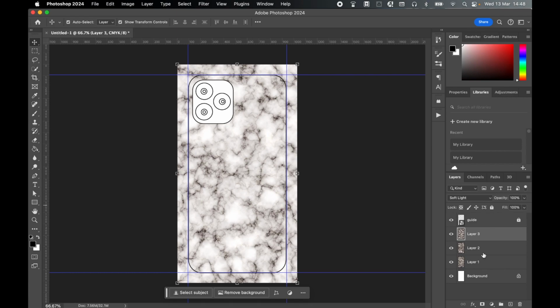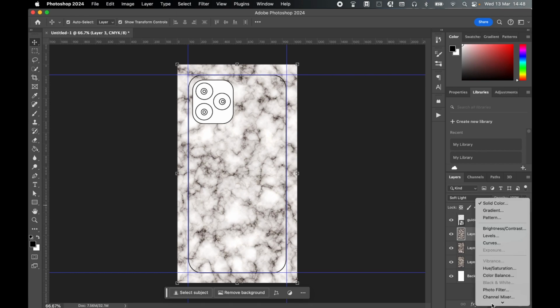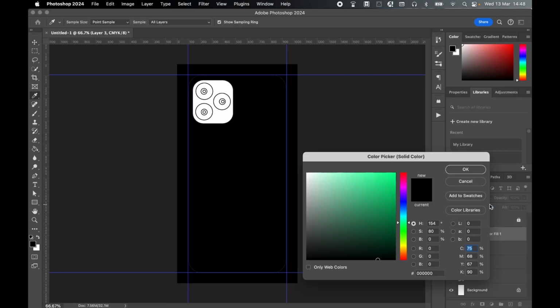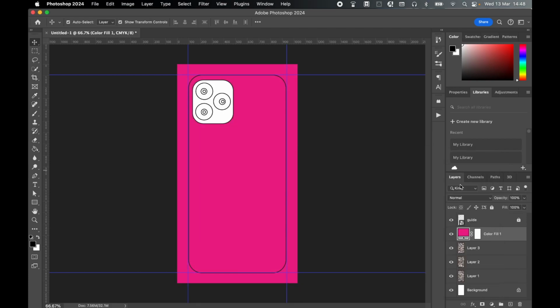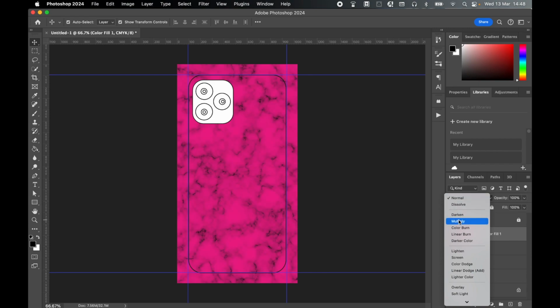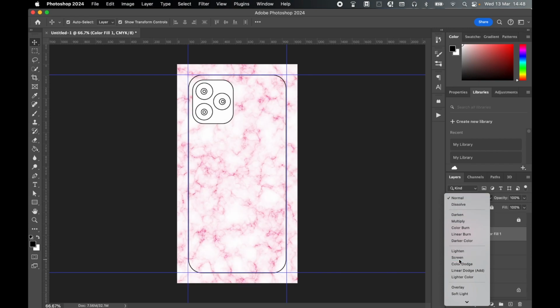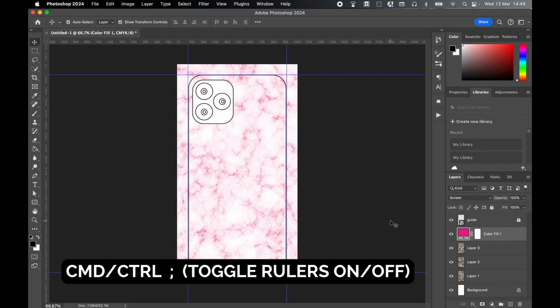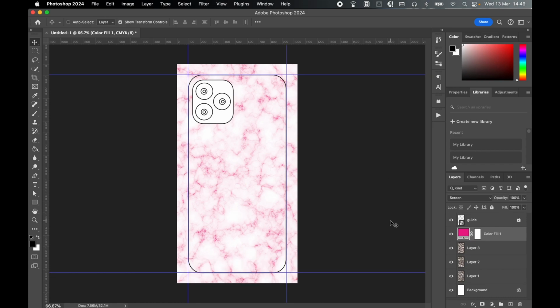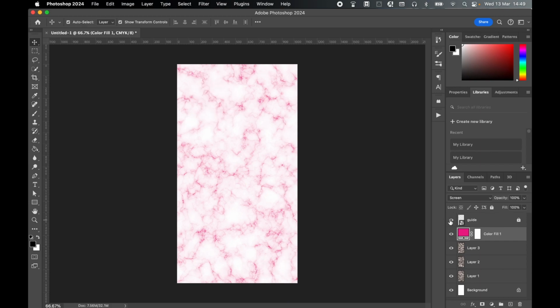Select layer 3, come down to adjustment layers and select Solid Color. Let's just select a nice pink color, click OK. Again, using the blend modes, something like Screen or Color Dodge, we can bring in those other tones of color into the effect. You can use Command or Control semicolon to toggle your guides on or off and see the completed effect. You can also toggle your guide layer on or off.